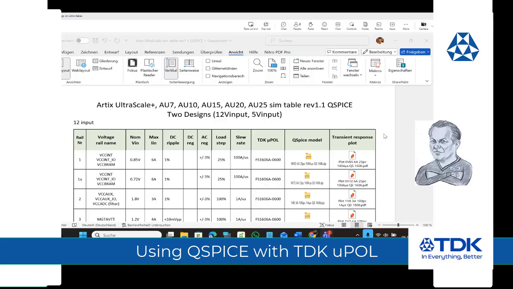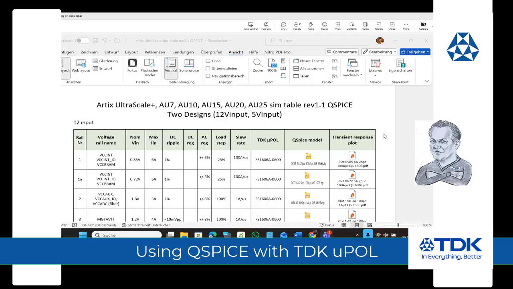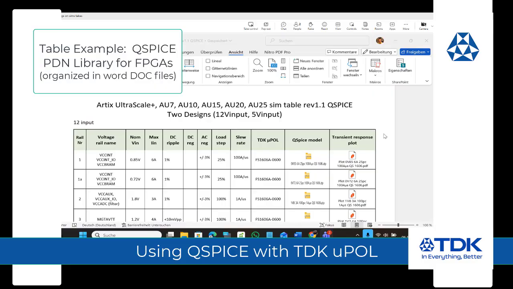I'm the technical advisor for TDK, and today I'm going to demonstrate how to do a simulation with QSPICE on one of TDK's micro POL devices. First, we're going to go through a table here. This table can be obtained from the website.